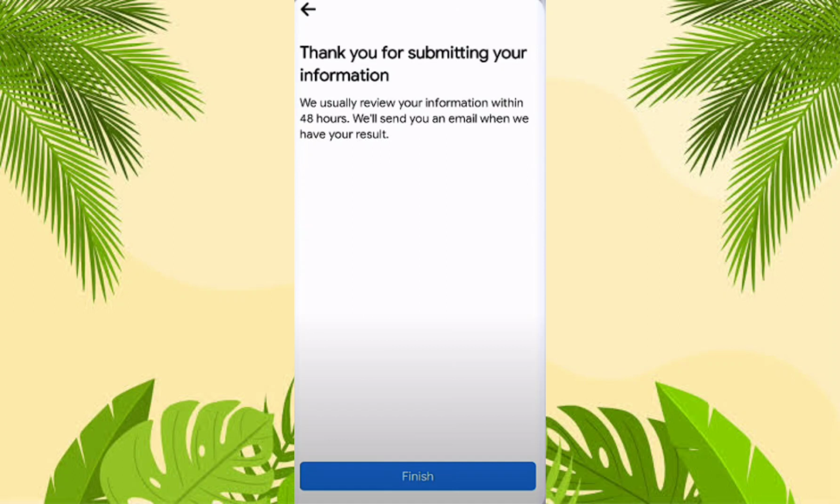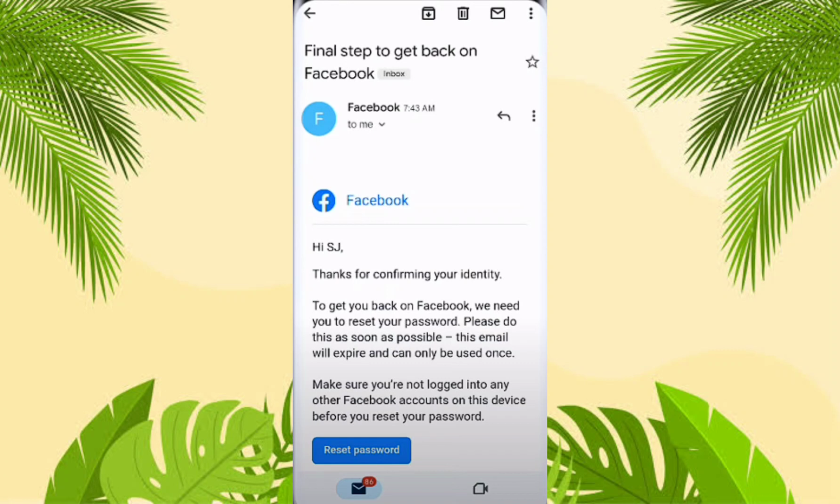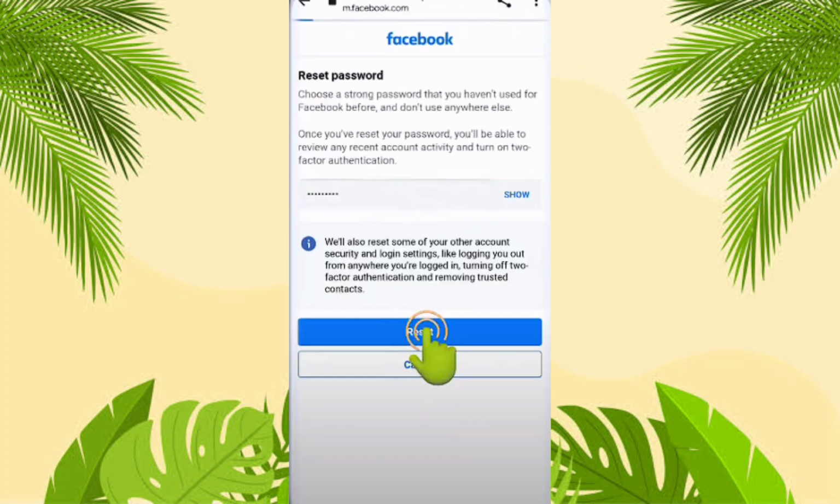Okay, so you will receive a message just like this one. You will wait for 48 hours for the decision to arrive. After 48 hours, you will see an email just like this one. If you see an email just like this one, you can tap the reset password option. If you reset your password, you will have to undergo a fast process. So just tap that reset password so you can reset your password now.